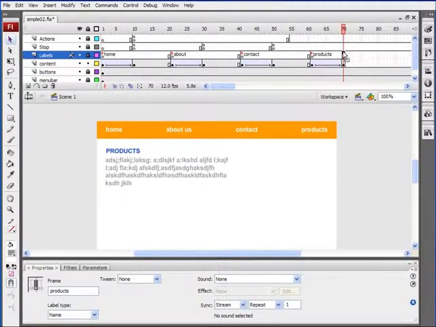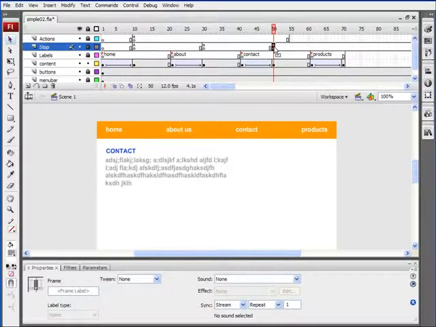We also need to put a stop action here in frame 70. So once again, we can click on frame 50 to select the last stop action we created, hold on to the Alt key or the Option key if you're using a Mac, and click and drag that stop action over to frame 70. So now we have another copy of that stop action.